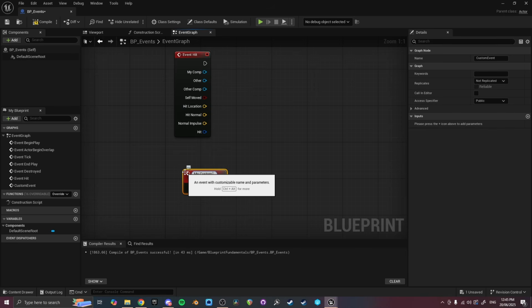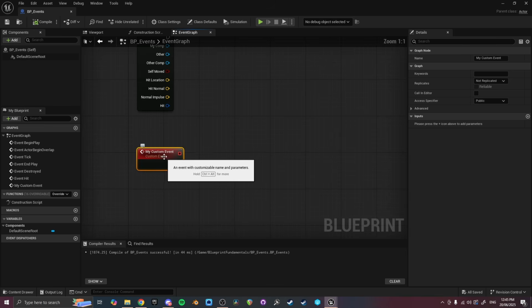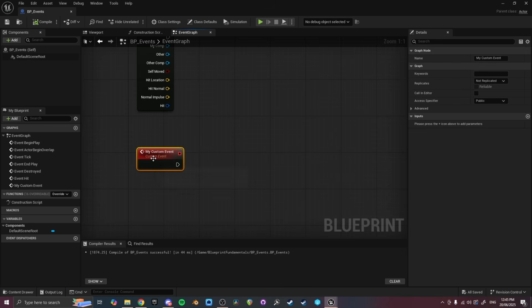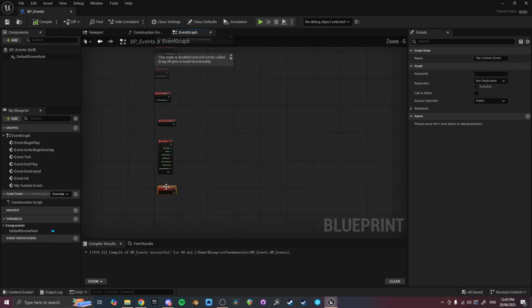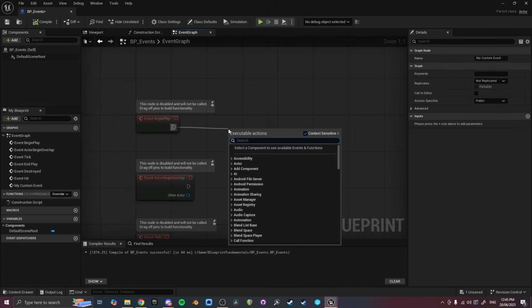So if I type in my custom event, very creative original name, you can create your own stuff in there and then run your own logic off that. But then these aren't called by things that happen in the game itself. They're called by you adding them to the execution chain.